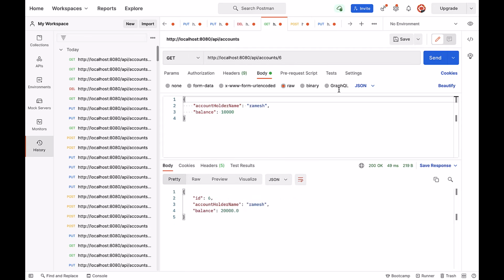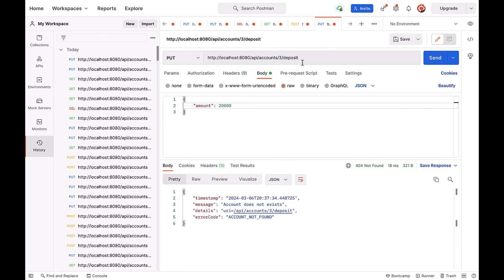So here click on the send button and there we go. We got the correct response, right? Next, let us also test the deposit and withdraw REST API as well. So here click on the send button and look at here, the account with ID 6 exists in the database. That's why we are getting the valid response. And if I pass the invalid account ID, that is 3, then this REST API returns the error response. Okay, this response looks good.